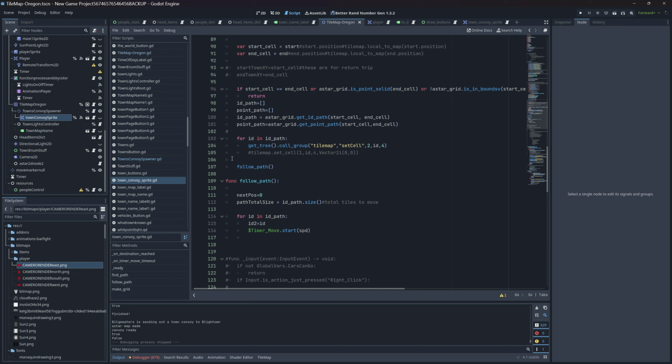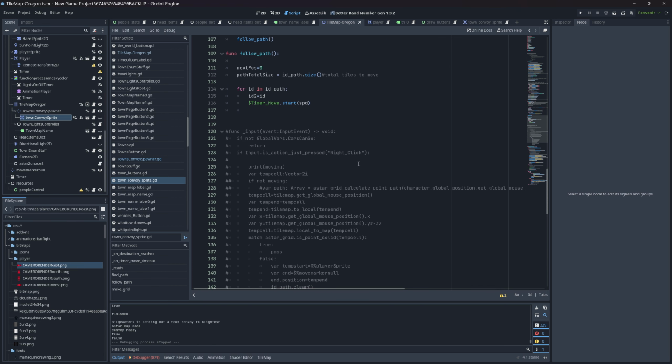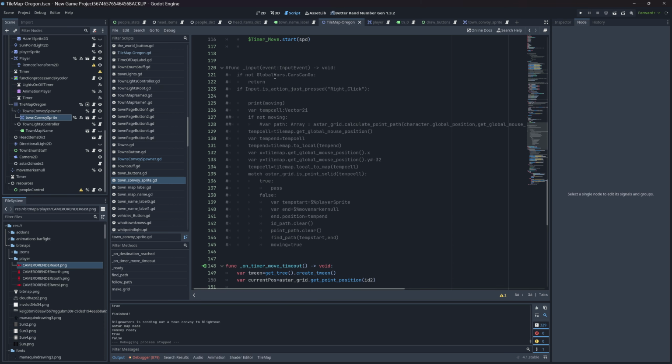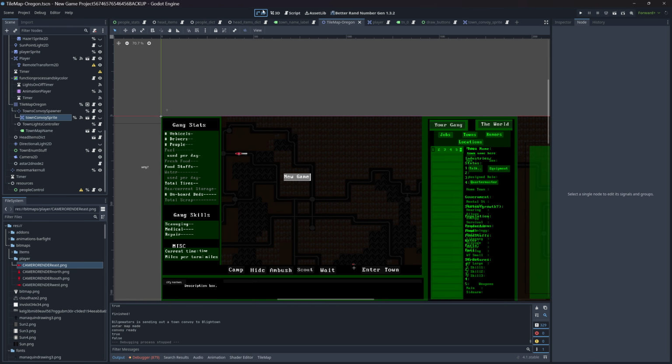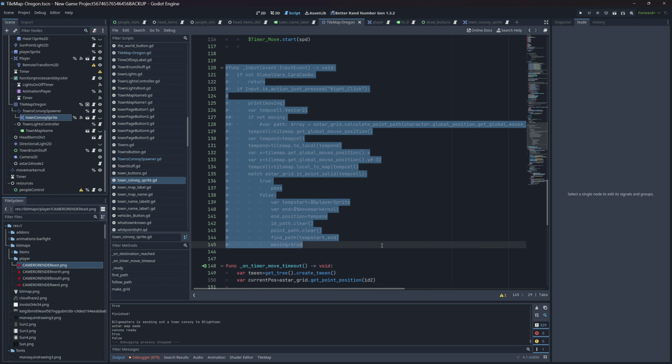This for ID and path sets the tile that I'm using for the path. I could use line 2D, I guess, but I don't know. This just works because it's temporary. And then it calls follow path. Now, follow path does something interesting. This function input event is when I right click, when the character right clicks on this map, this moves. So I basically took the code from that and then modified it, but for some reason I'm keeping all this in there when it does not apply to this instance.